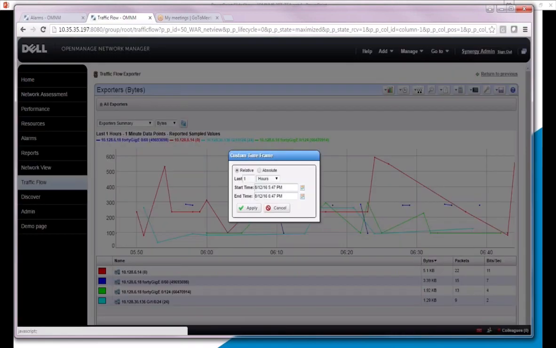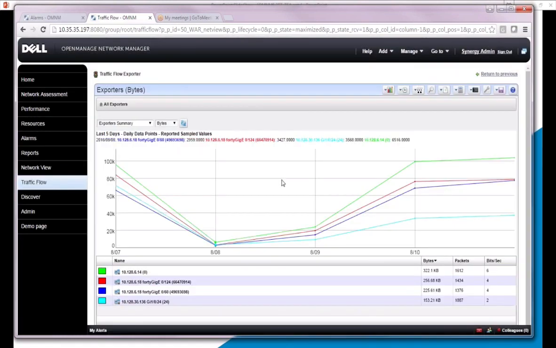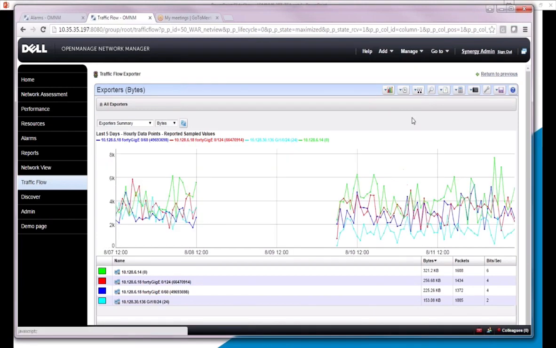If I say custom here, I want the last 5 days, and I also want to change the granularity. At first it's going to show you daily data, but if we change the granularity with this button here to hourly, now we actually do have hourly data.